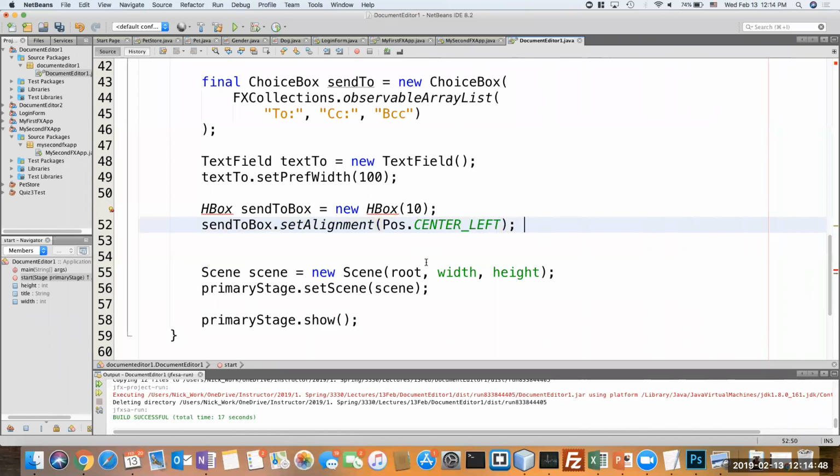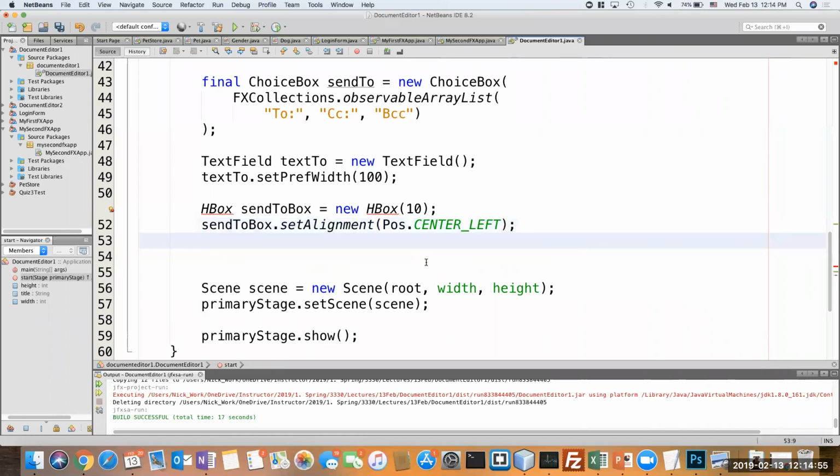Okay, I'm going to have them centered a little bit to the left. And I'm going to add the text field and the send to choice box. Okay, so I have my send to box. This is a little bit different than a grid pane. I have to first get the children. Okay, so I have to get the other nodes that are in the H box.